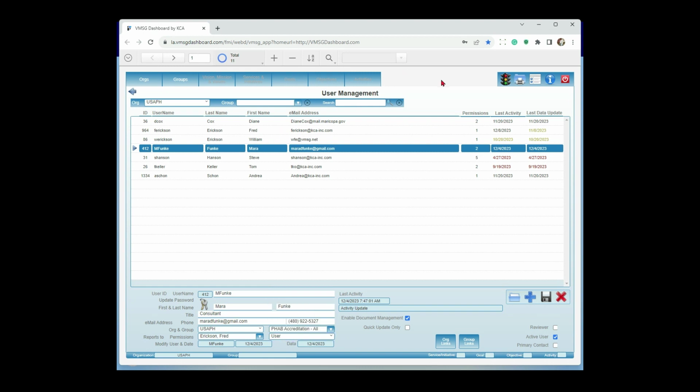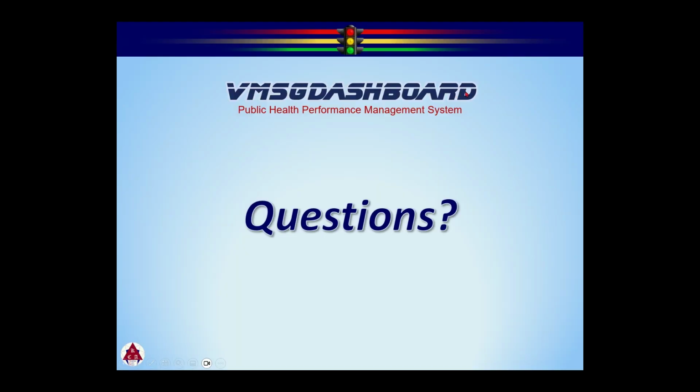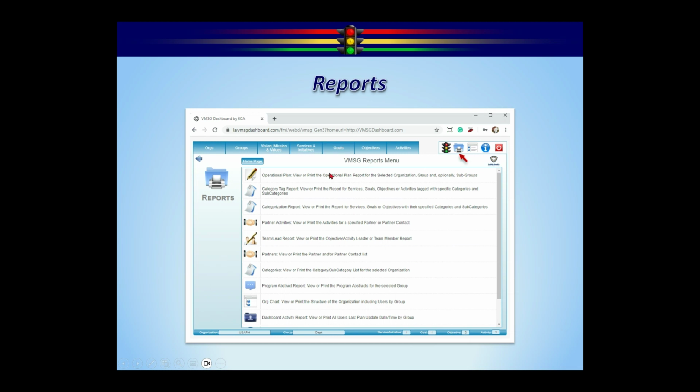Okay, so let's go back to here and let's go into reporting. There are lots and lots of reports in the system. We're going to focus on a couple of them today. A couple of them we're not going to talk about today are the category tag report, categorization report, and the categories report. There's another training that we'll be doing in the future. Once you get your plan in the system and want to look at a cross-reference, we'll go into the three-dimensional planning training, and that's what those reports are about.